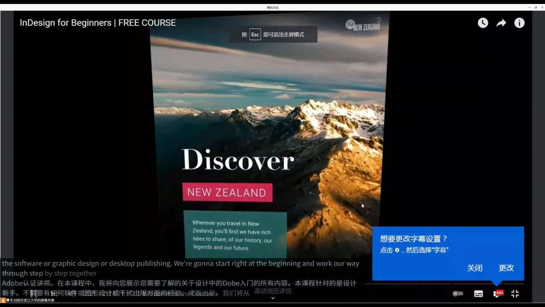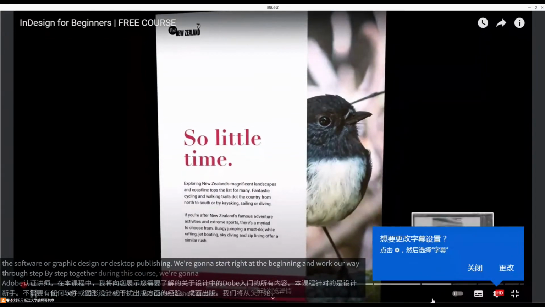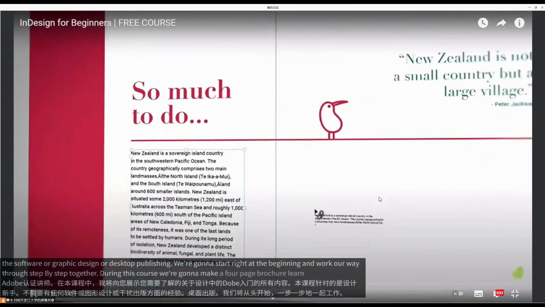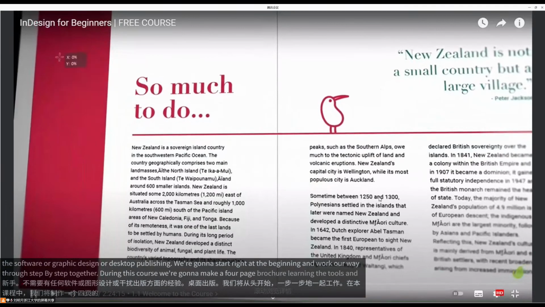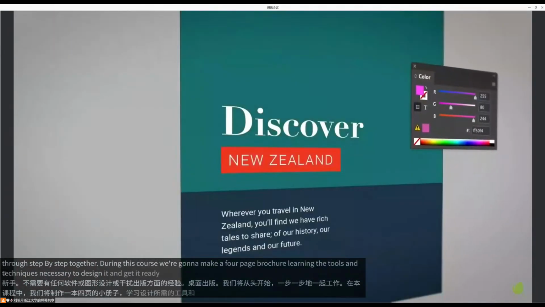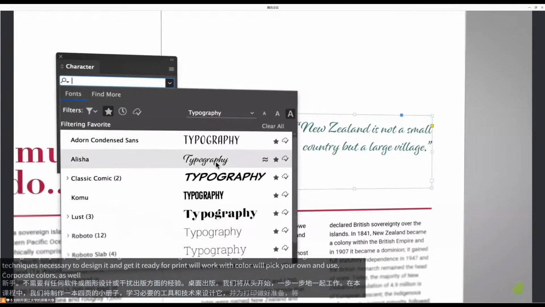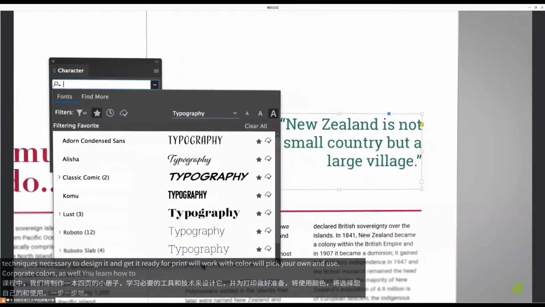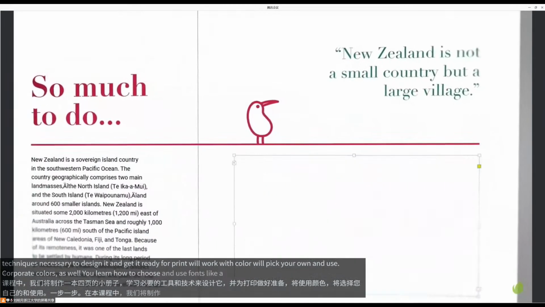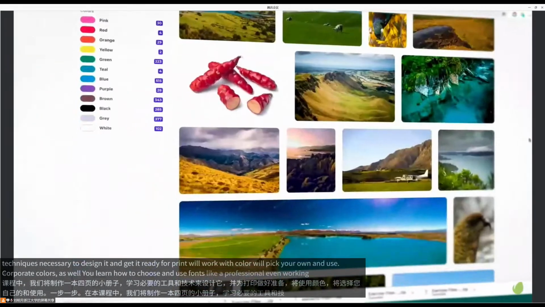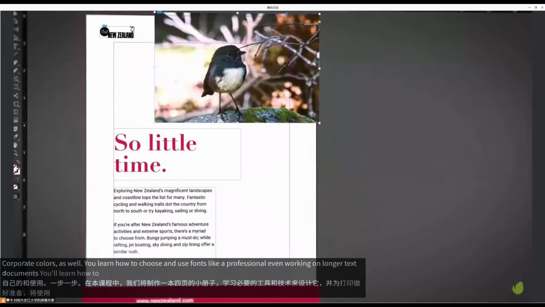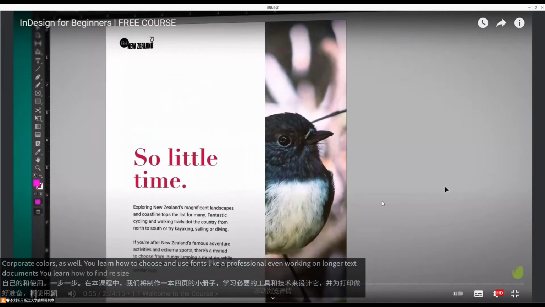Together, during this course, we're going to make a 4-page brochure, learning the tools and techniques necessary to design it and get it ready for print. We'll work with color, we'll pick your own and use corporate colors as well. You'll learn how to choose and use fonts like a professional, even working on longer text documents. You'll learn how to find, resize, and crop images ready for your professional work.